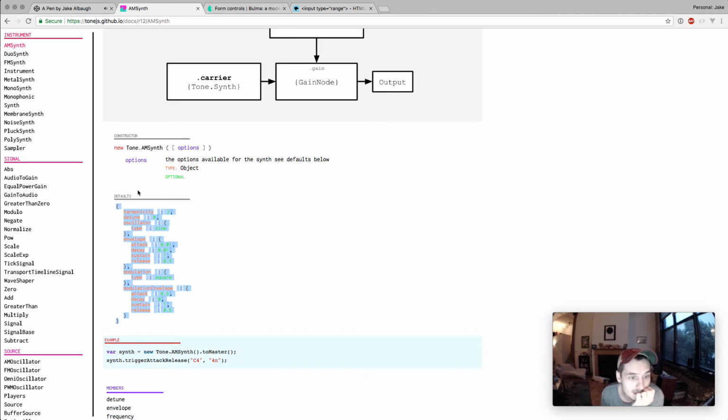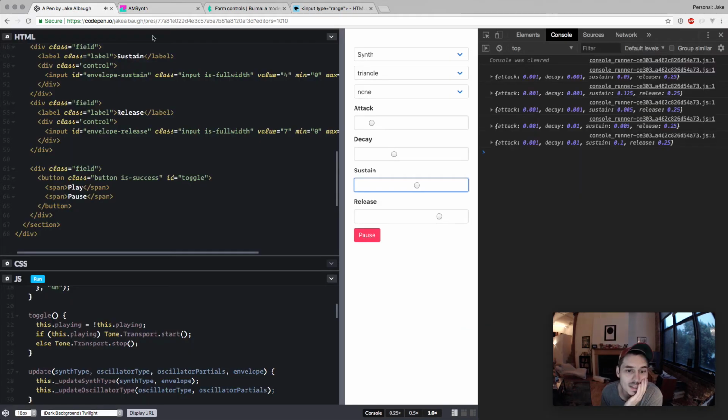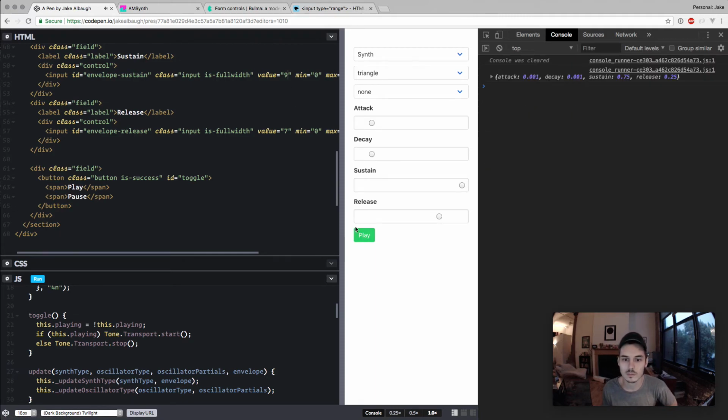What were the default values? 0, 1, 0, 1, 1 sustain. It's my sustain needs to be bigger. Okay, so sustain will just be 9. Alright, there we go.